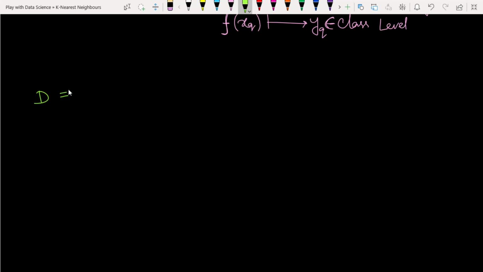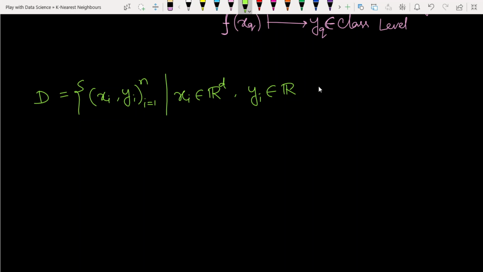Suppose for regression our dataset D, using green color, has query vector xi and corresponding output yi. Similarly our number of data points is n, and the feature vectors belong to d-dimensional space, but the corresponding output here is not a class label. Here the corresponding output belongs to the real numbers. In such cases, if our corresponding output is a real number, the technique is called the regression technique.